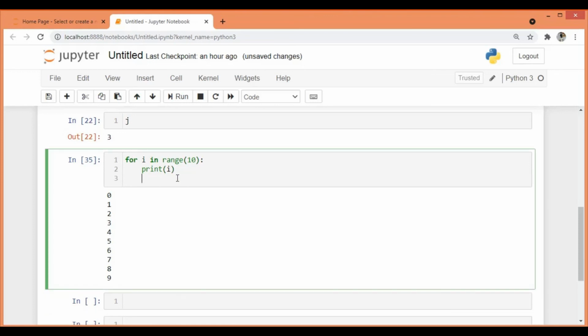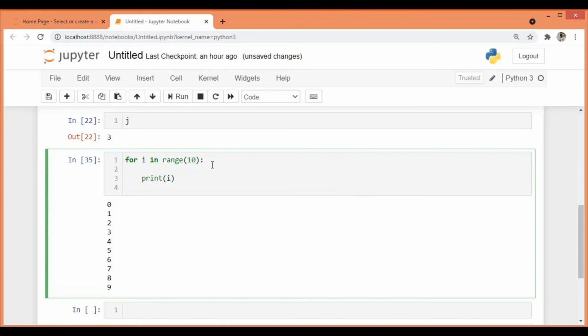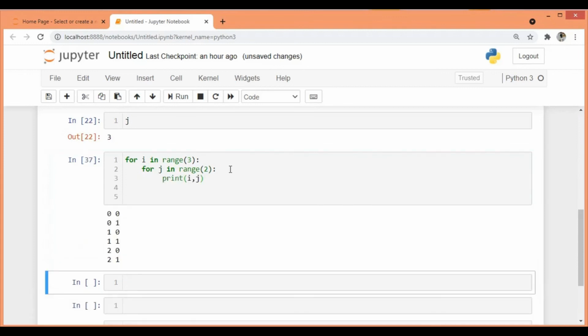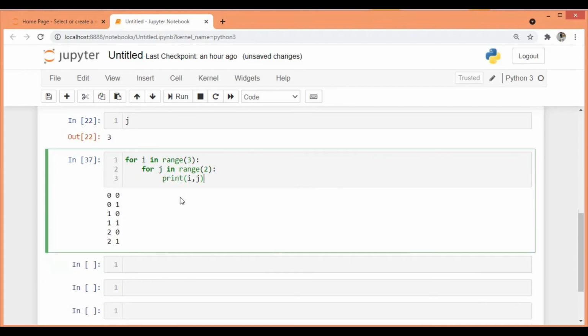And you can even use a nested for loop here. I'm using for i in range of 3, and for j in range of 2, and I'm printing i comma j. So if I print this, you can see how the for loop printed it.